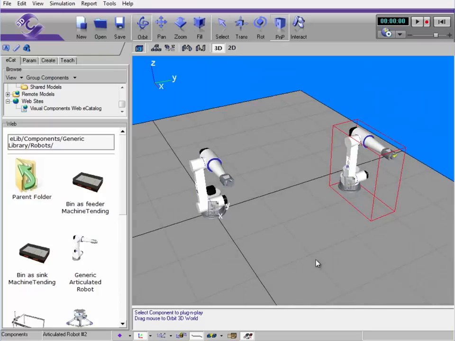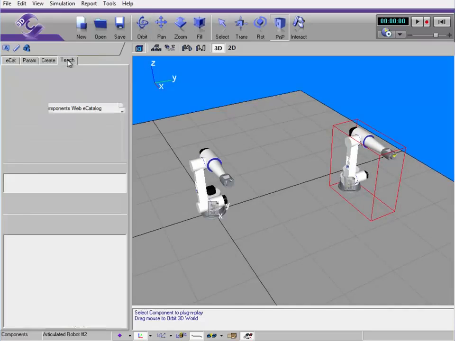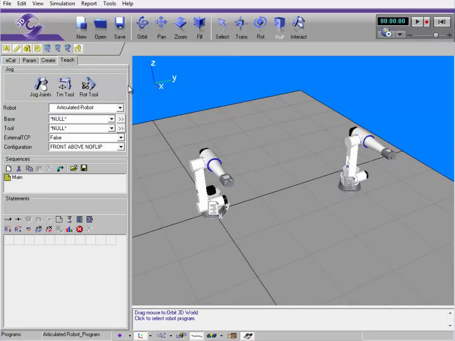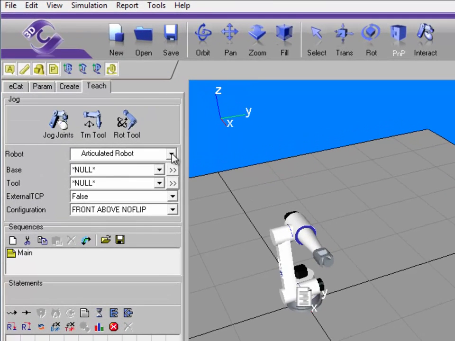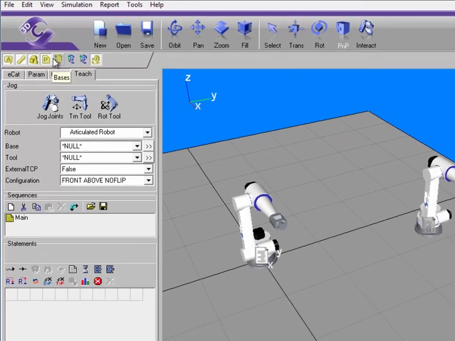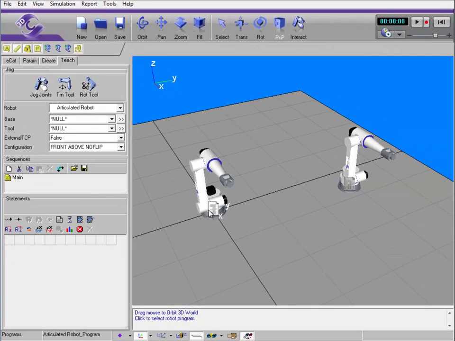Alright, so now if I want to work with a robot, I go to the Teach tab, and I need to select which robot I want to work with. I can either use the drop-down menu here, so I can select which robot in the 3D world to work with, or I can use the Programs filter, which is here. Then I can select the program icon in the 3D world. So I select this robot's icon, it's highlighted, I can work with it. I can also select this program icon here, and now I can work with this robot. Notice it's highlighted here in the Teach tab. Alright, so that's how you can select different robot programs, like so.